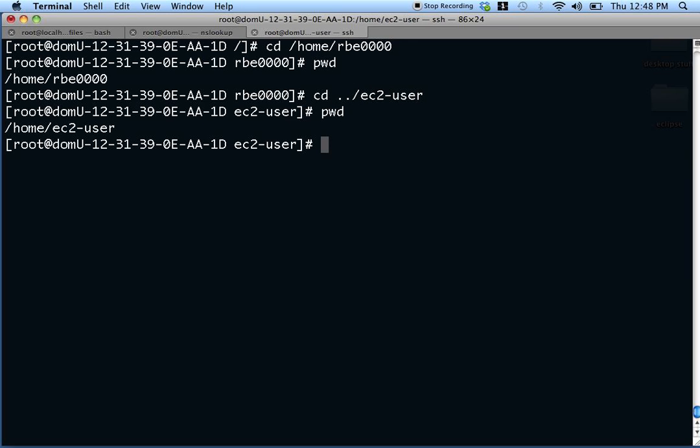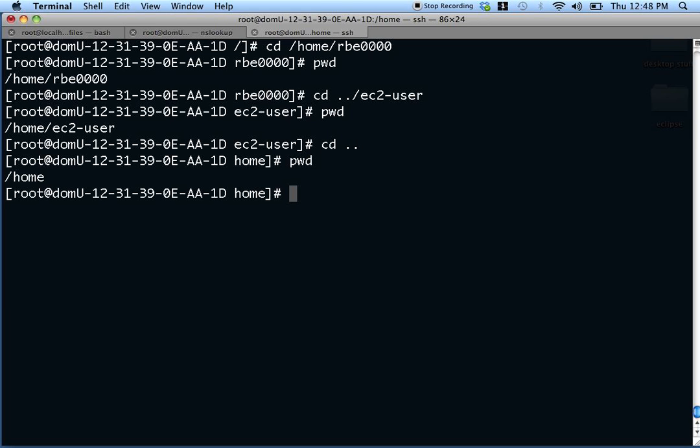So you may be thinking, what is that nonsense you just did? Well, .. basically means take me one level up. So right now I'm in the pwd directory. So if I just wanted to go one level up, if I cd .., that takes me up. So now I'm in the home directory. I also could have just done cd /home. So .. means the next level up.